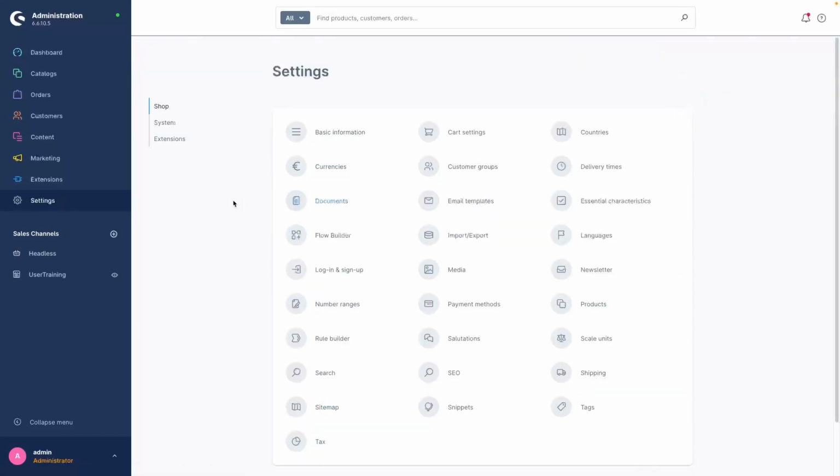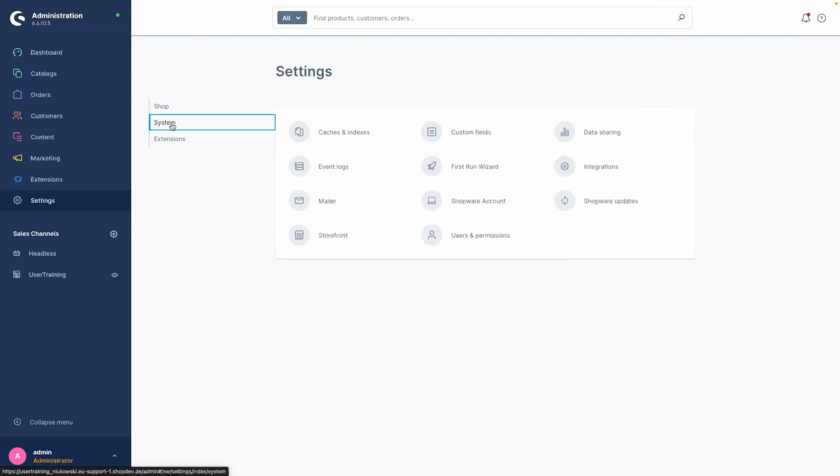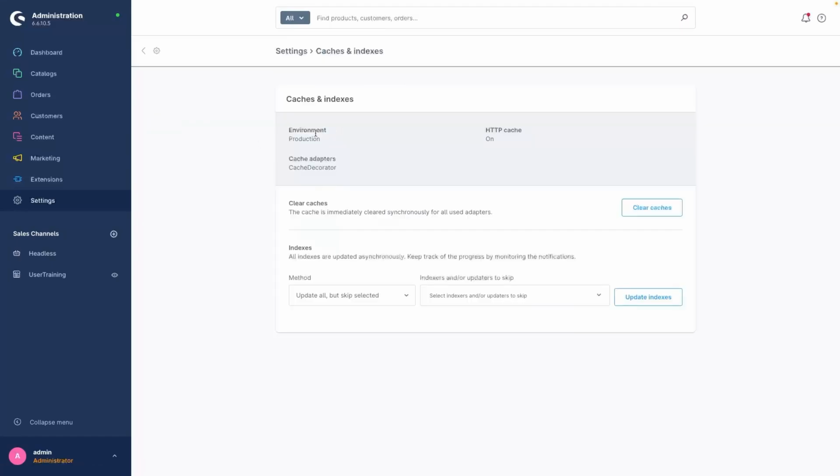And now there's one more really important thing, so I'll go back into the settings and then to System. Because here we find a menu item called Caches and Indexes. We definitely need to click on that. Because in order for our search to actually be up to date, it's necessary that the index, where everything is more or less prepared and assigned, is current. And we can do that here by simply clicking on Update Indexes.